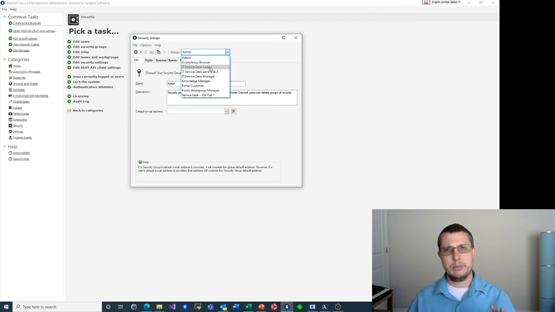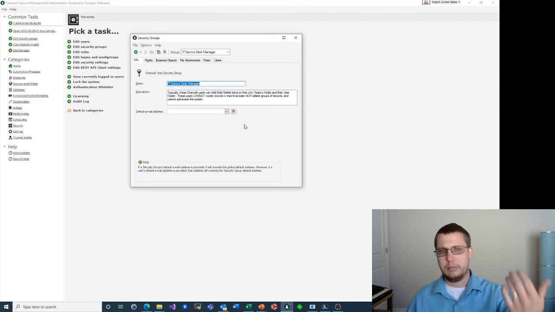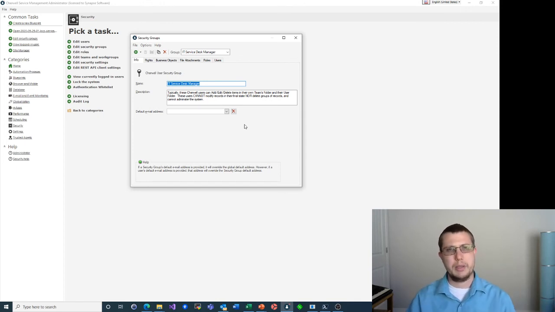Find a security group that is close to what you're trying to do. Click this button once it's selected in this dropdown. So let's say IT Service Desk Manager. We'll click this button and give it a new name, and then from there make your tweaks, additions, subtractions, make it do what you need it to. And then definitely test the security, test your changes.